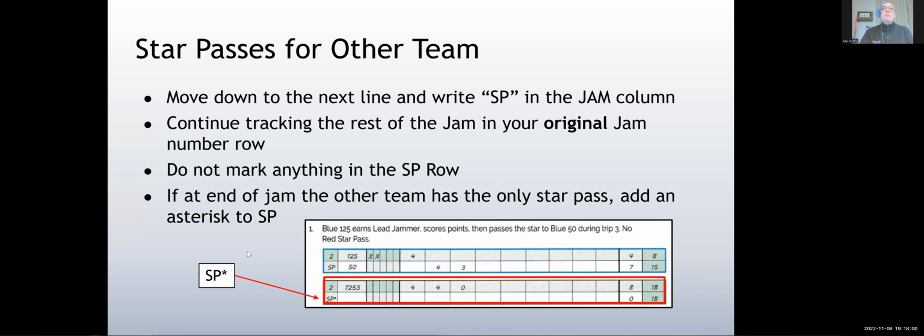Right. Now, star passes for the other team. You're going to move down to the next line and write SP in the jam column. You're going to continue tracking the rest of the jam in your original jam number row. You're not going to mark anything in the SP row. And if you get to the end of the jam and the other team has the only star pass, that's when you add the asterisk to the SP right here.